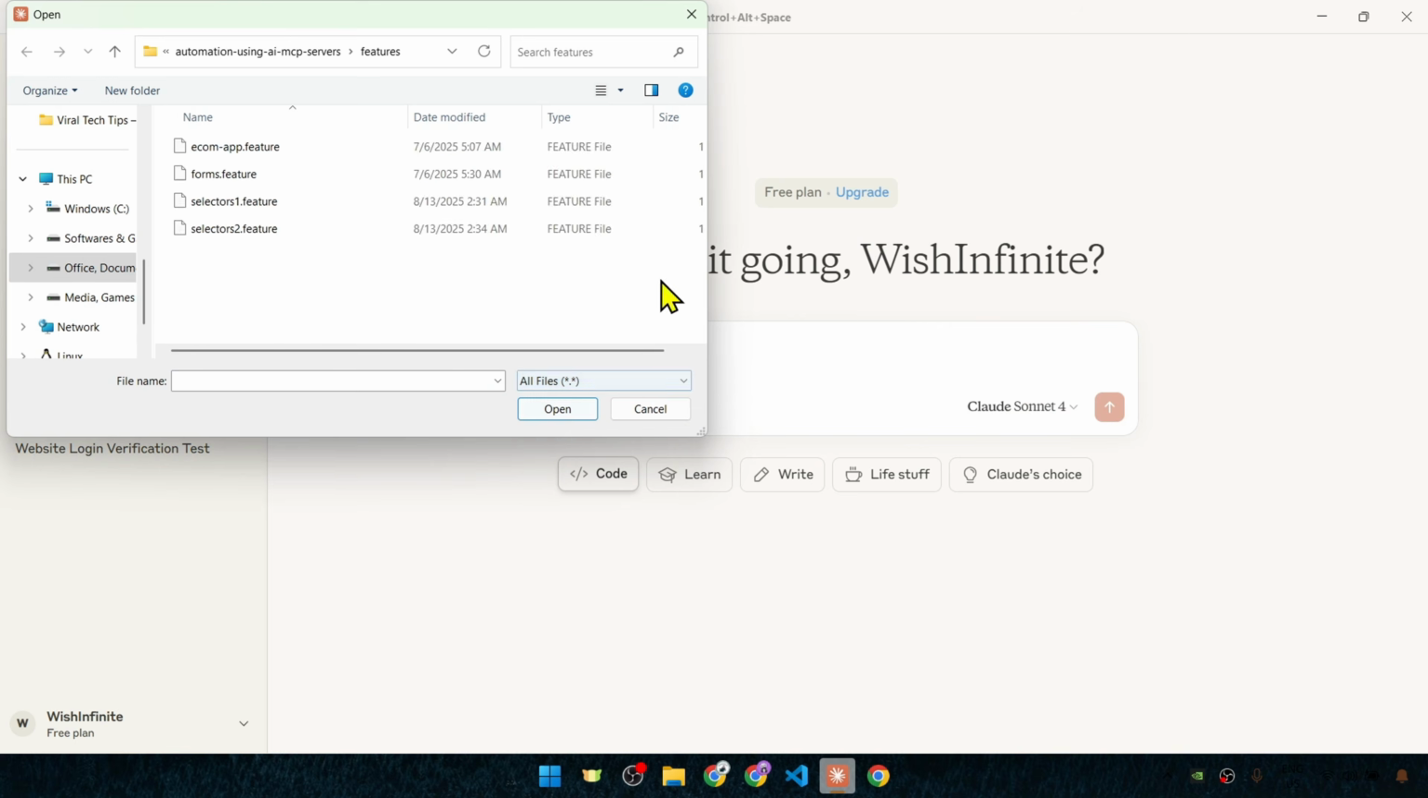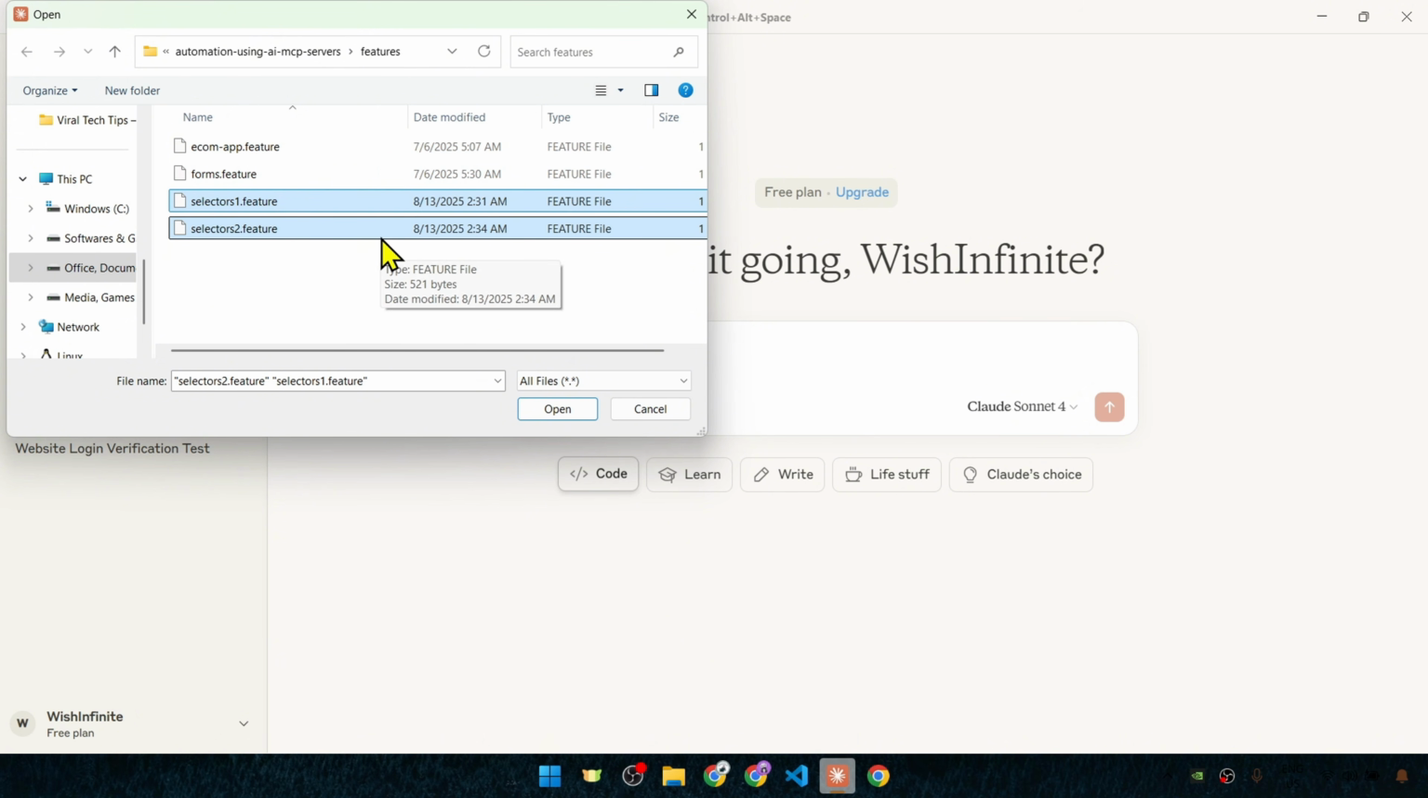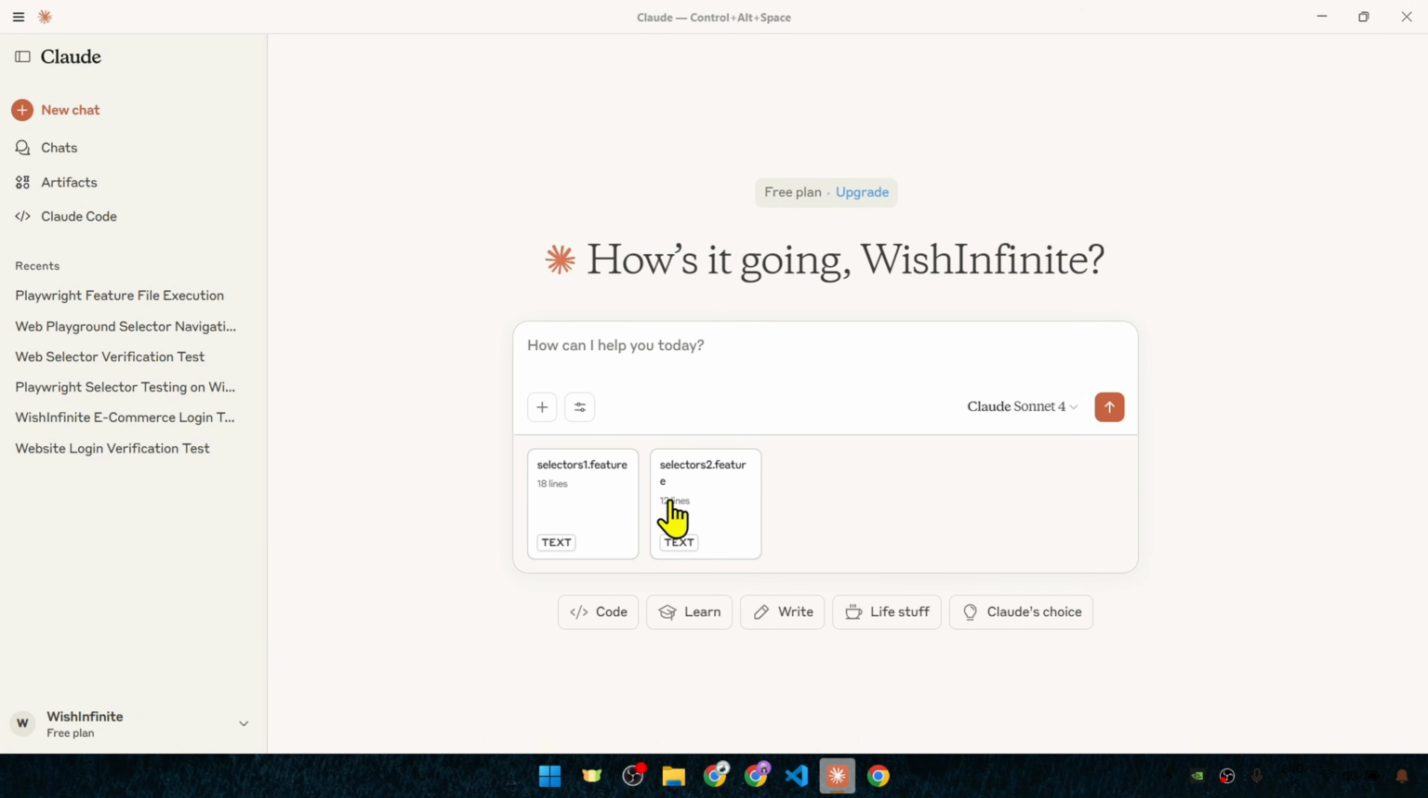Here we can select all files, and then we can select the feature file which we want to upload. And if you want to upload multiple feature files, you can simply Control-click on the other files. See, I pressed Control and clicked on this select as 2.feature file. So now both 1 and 2 files got selected. Now we can click on Open and it will upload both the files.